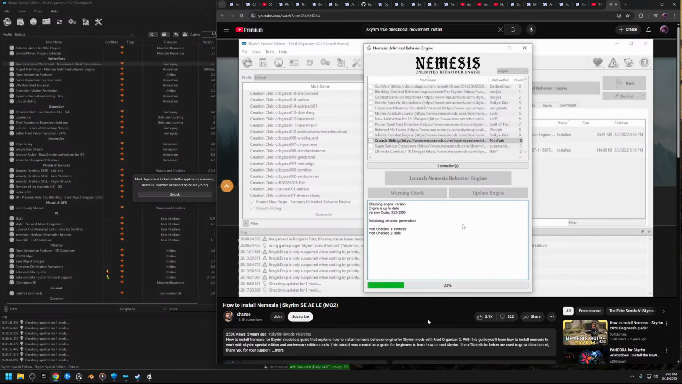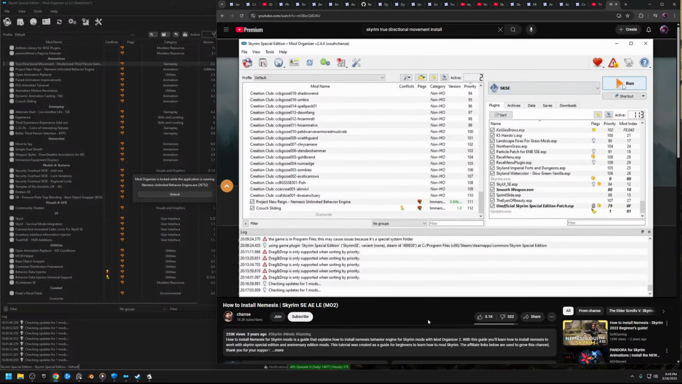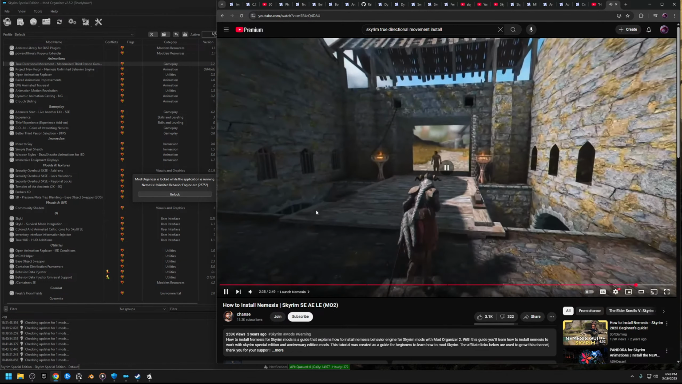At this point, it may give you an error and say that the engine needs to be updated. That's fine. Press the little Update Engine button and wait for the engine to update. Once that's finished, press the Launch Nemesis Behavior button again. Wait for your animations to be loaded into the game. Once that's all taken care of, go ahead and launch Skyrim. Test out the new mod.